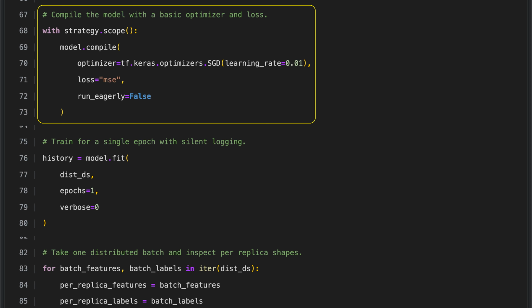Within the strategy, we compile the model by setting its training configuration. We choose the stochastic gradient descent optimizer with a learning rate of 0.01 to update the model's weights and reduce the loss during training. The loss function is mean squared error, which measures the average squared difference between predictions and actual values. We also disable eager execution so the model runs in graph mode for better performance.